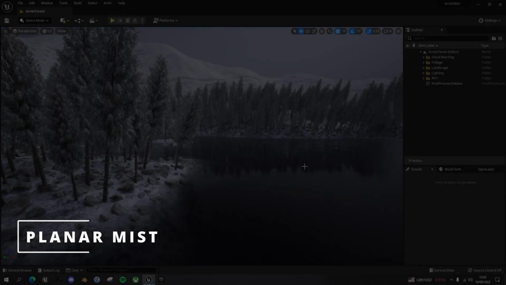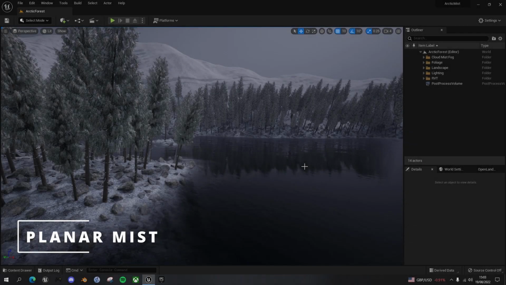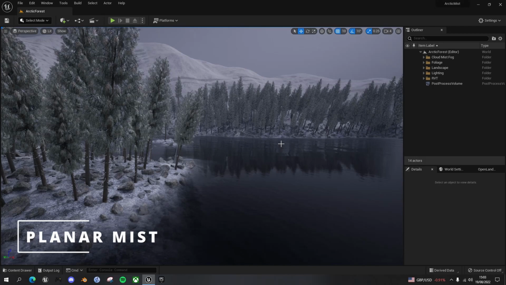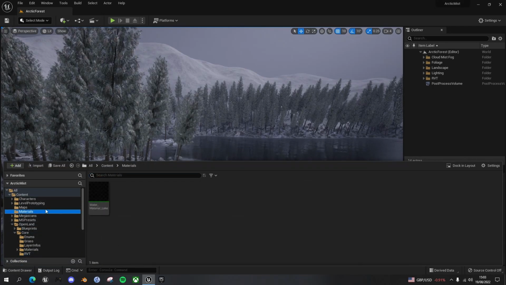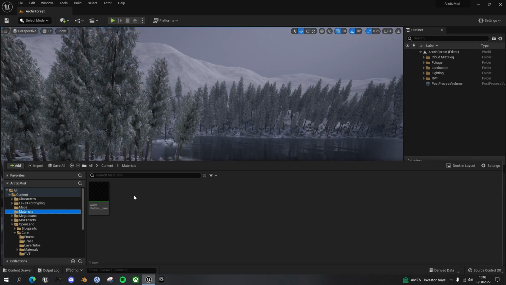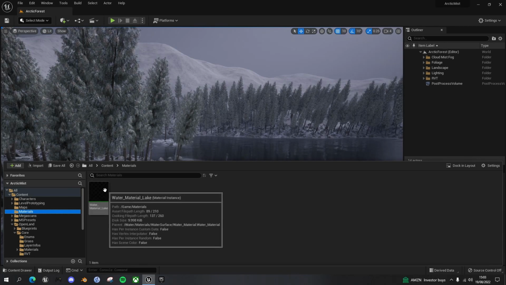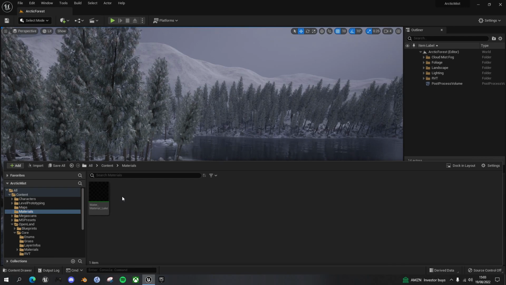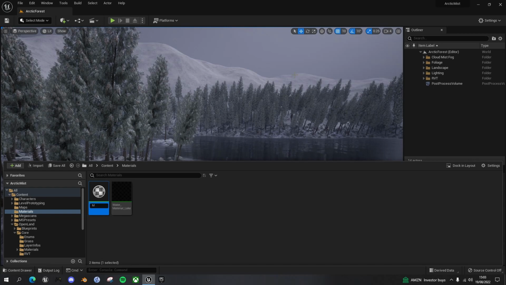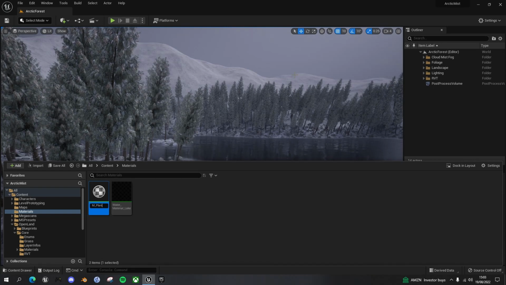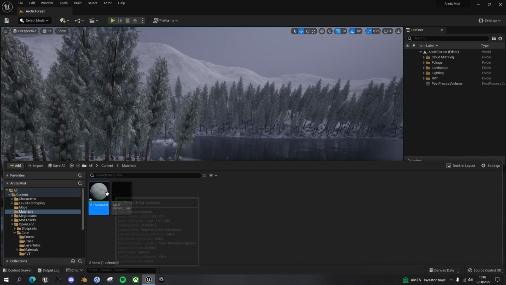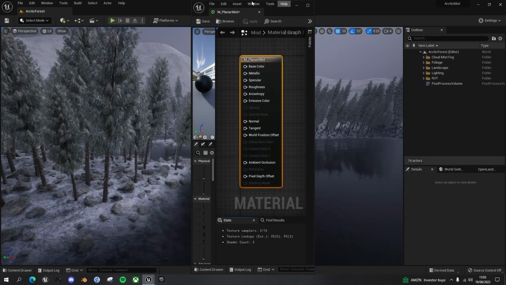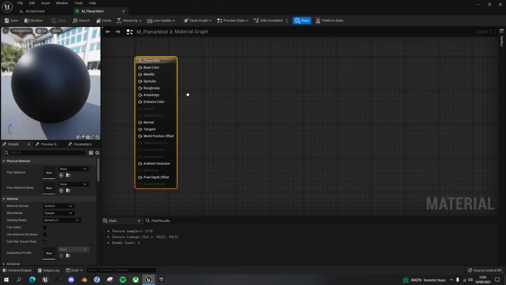Let's set up the components of our mist, starting off with the material. So if you go into your content browser and find the materials folder that you created in the first lesson or second lesson, we'll create a new material here. So right click and select material, and I'm going to call it M_planar mist. And if I open that up, I'll just dock it at the moment so we can see everything.